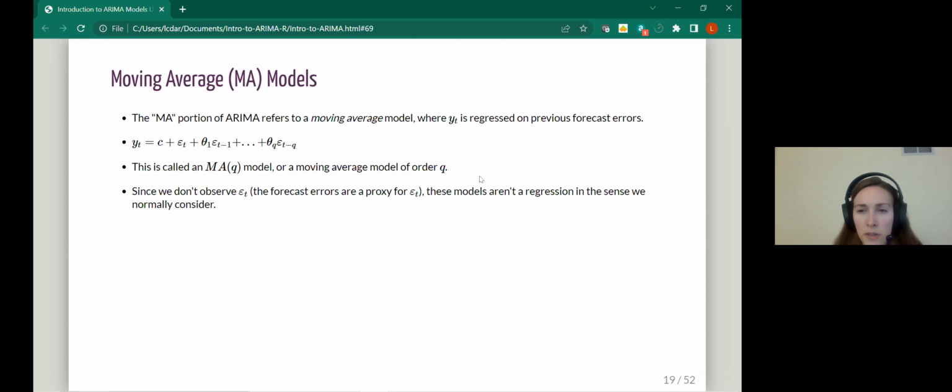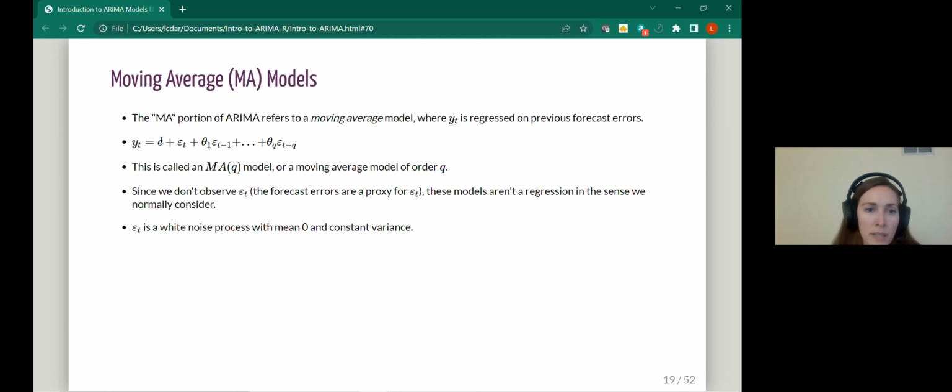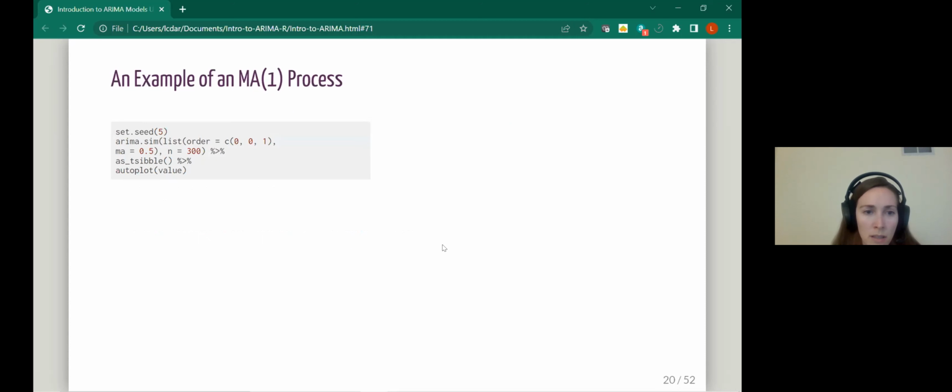These models aren't a regression in the sense that we would normally think about. And remember that epsilon sub t is a white noise process, mean 0 and constant variance. So depending on that value of C, that's going to give us different results. So here's an example of an MA1 process. You can see I'm following the same framework I was before, except this time I have a 1 in the last position of the order vector. I have MA equals 0.5 and I'm simulating 300 observations.